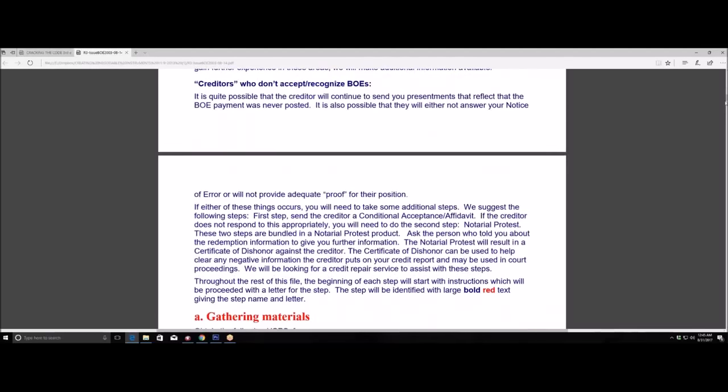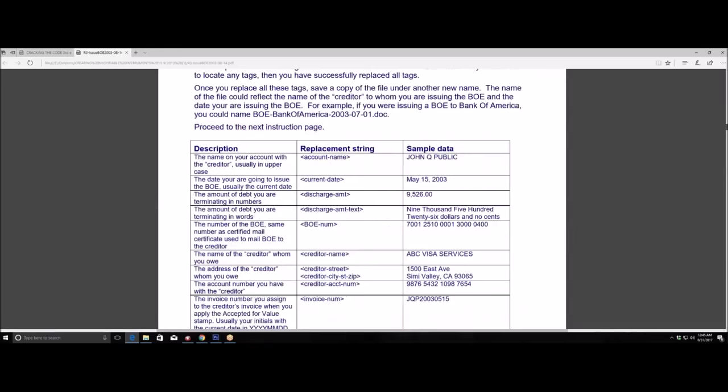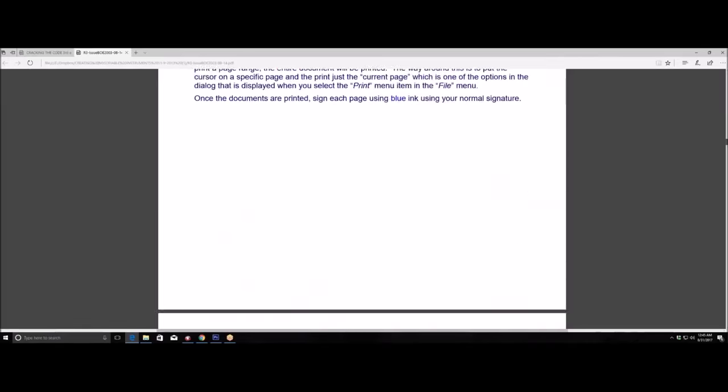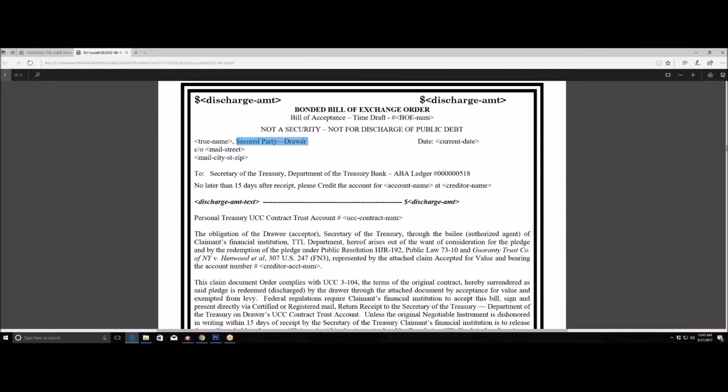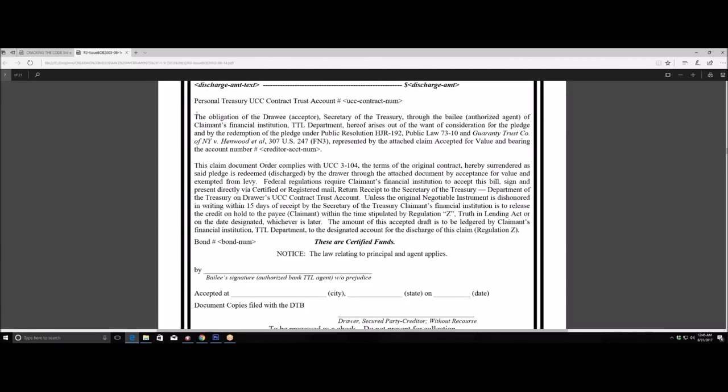All right, so in this document right here, got some other good stuff, real good. Got a bonded bill of exchange order. Okay, yeah, the true name, secure party drawer, date, to the Secretary of Treasury, Department of Treasury, have an ABA ledger number. All right, and then you have some nice verbiage on this. The obligation of the drawer acceptor, Secretary of the Treasury, through the Bailey, authorized agent of claimant's financial institution, TTL Department. TTL stands for Treasury Tax and Loan Department.